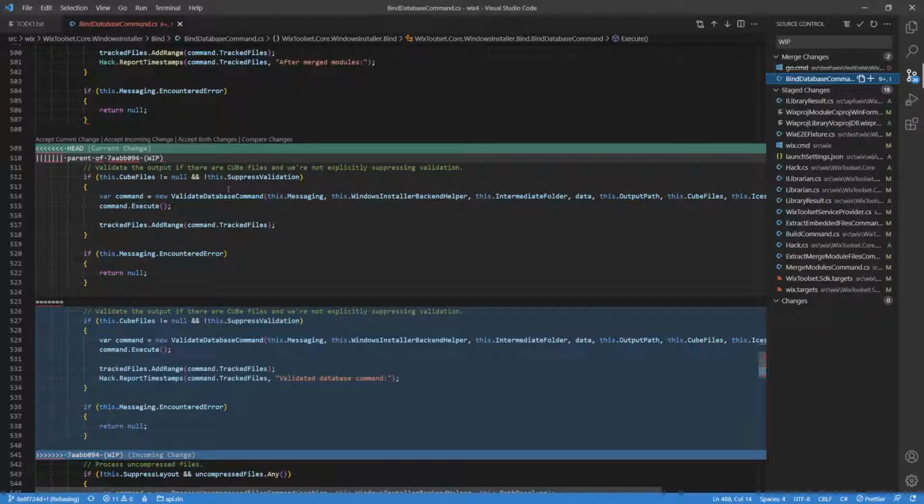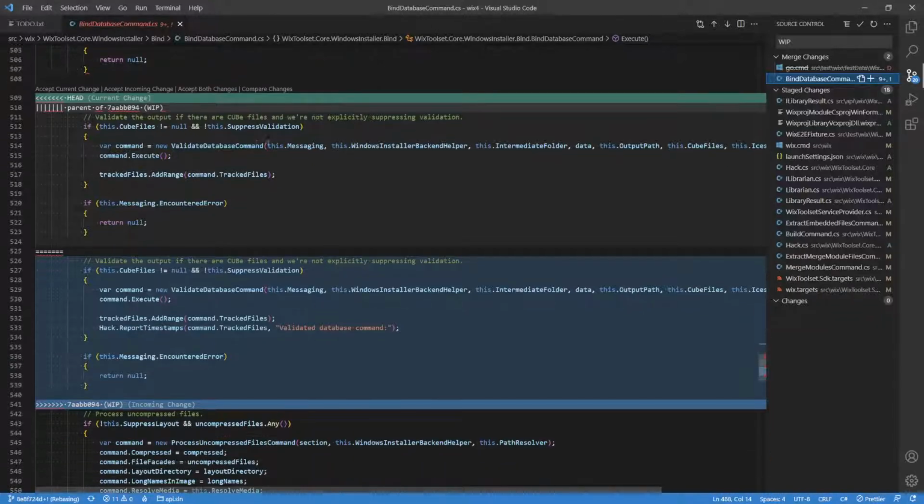Okay, now we get to figure out where we're at. So these changes were made: validate the output if there are cube files that were not explicitly suppressing validation. All right, so head says this code has been removed. And that's right, because cube validation is now done out of the core running of bind database. So all of this stuff is gone. That's why head has it. This is what it used to look like, the parent of this. It used to look like this code, and here's what my code looks like.